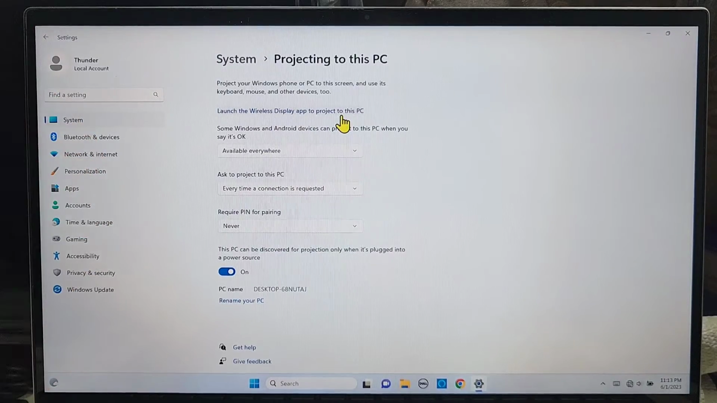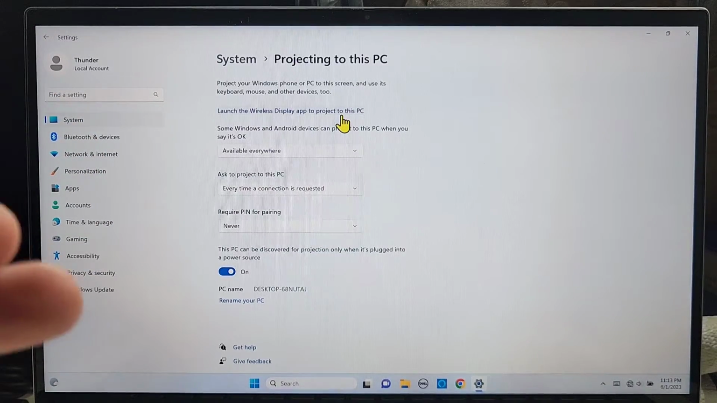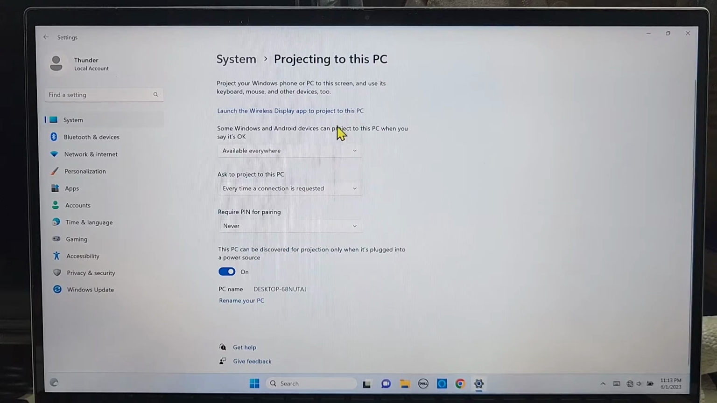If you see install, click on it, a window is going to open up, type in the words wireless display adapter, have it installed, let it run, and then come back here and you should see launch the wireless display app available. But before you click on that, with these three drop down menus here, you want to make sure one is set to available everywhere for the first one. The second one should say every time a connection is requested. And the third one should be never for the pin. And these are just default settings. You'll only have to do this once.